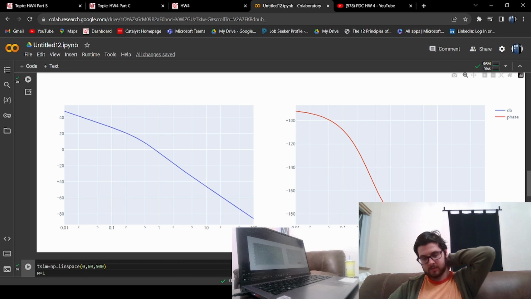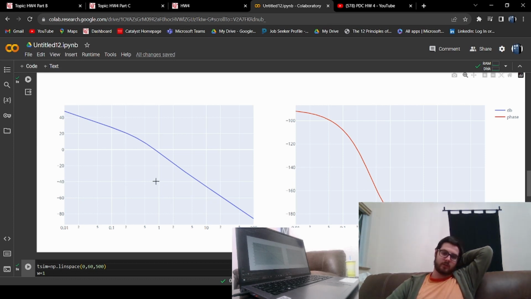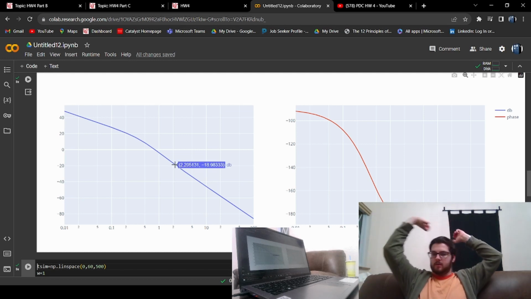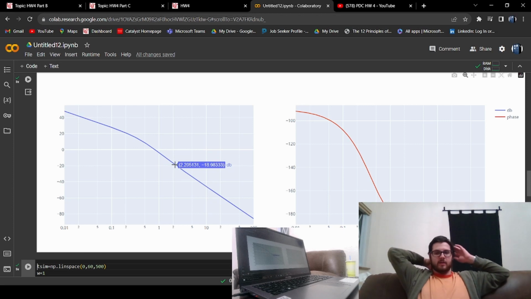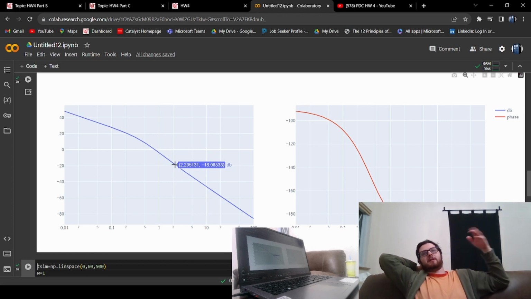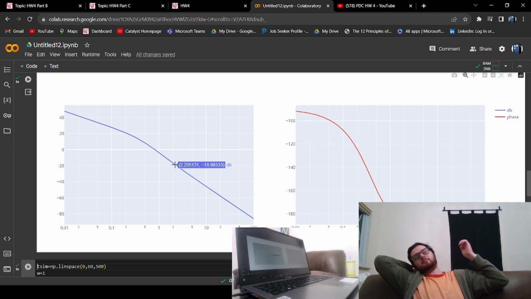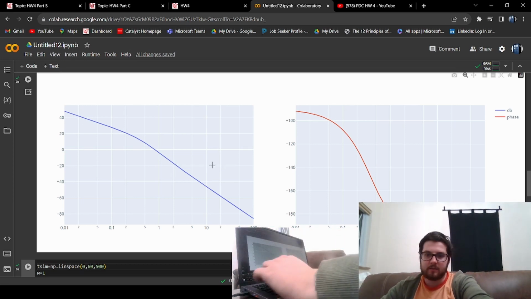And the crossover frequency is the point at which your phase lag reaches negative 180 and the system becomes unstable. And then phase margin, which is what I was saying earlier, is when you have enough of an open feedback response that it makes the closed feedback loop unstable. And that would be the amount of change that you need just to make it unstable.